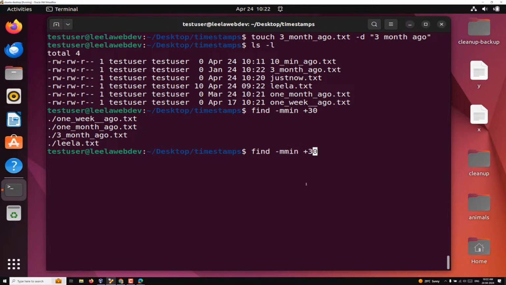Now if I want to get only files exactly 30 minutes ago, you need to give it like this. Exactly 30 minutes ago we don't have any file. If I try to give something like 10 minutes ago, then also we are not getting it. Why? Because for this 10 minutes ago file, some time has already passed.